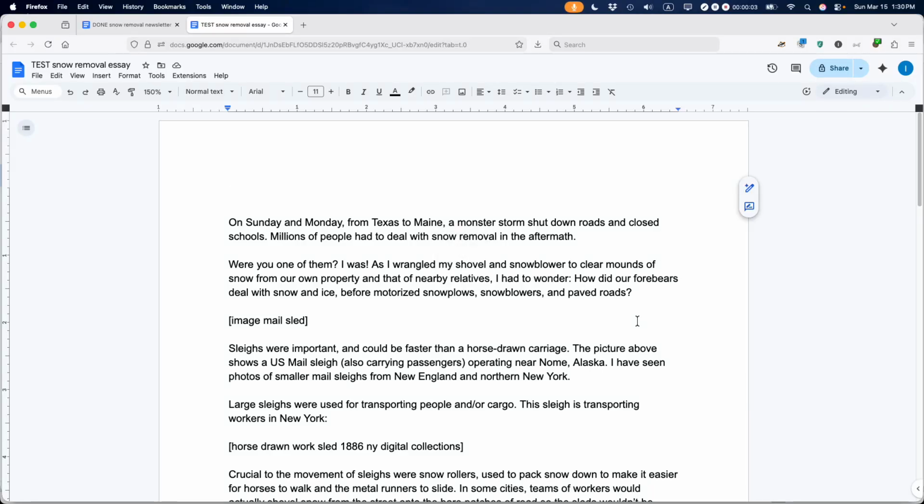Here's how to use the new Help Me Write feature in Google Docs to double the length of an essay. Let's get started. So we are in my Google Docs essay. This is about the history of snow shoveling.